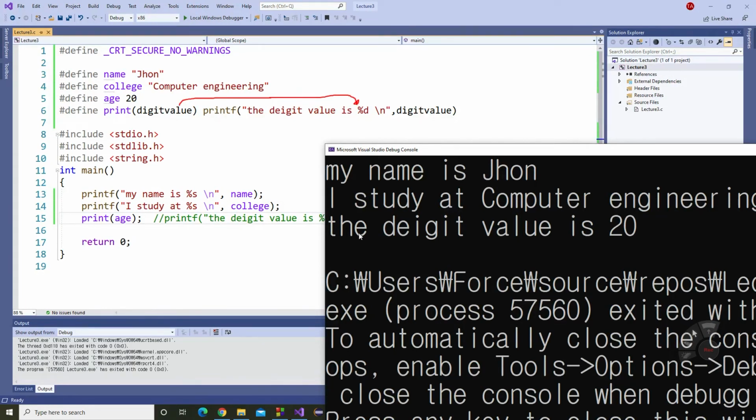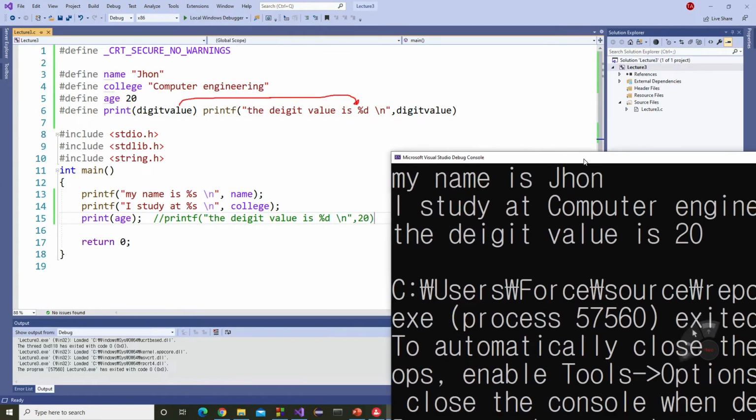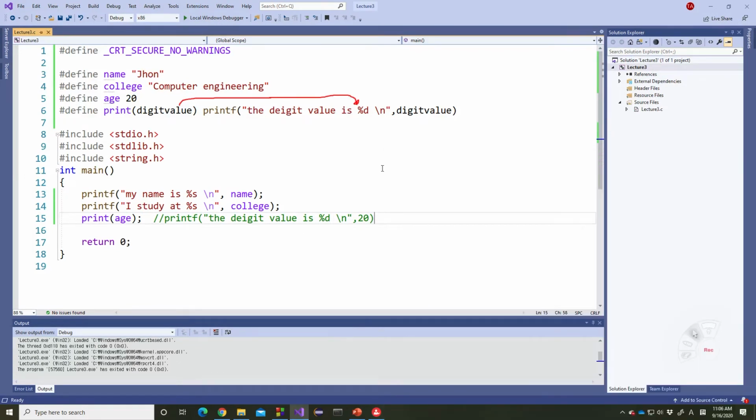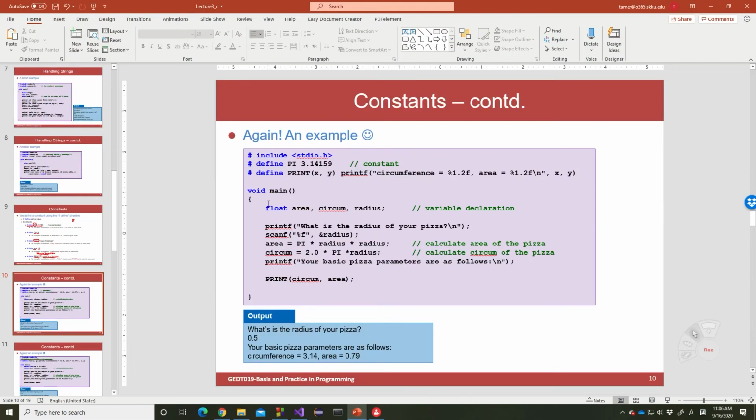That's good. The digit value is 20. You see, the digit value is 20. So this is what we are expecting from this software. Okay, so yes, this is how you can use these constant values. Okay, so let's continue. Now let's see this example here.